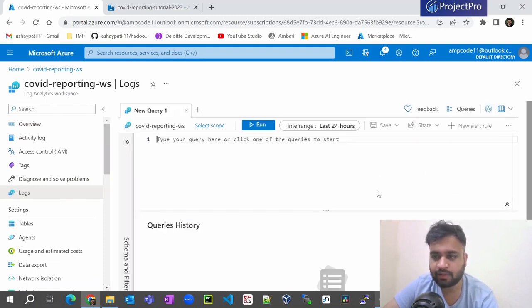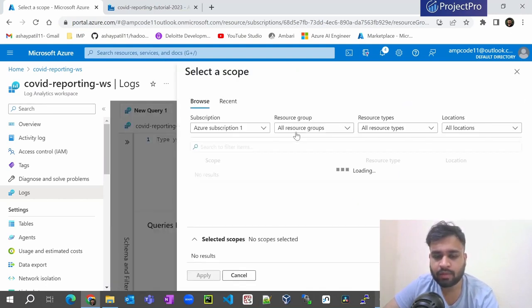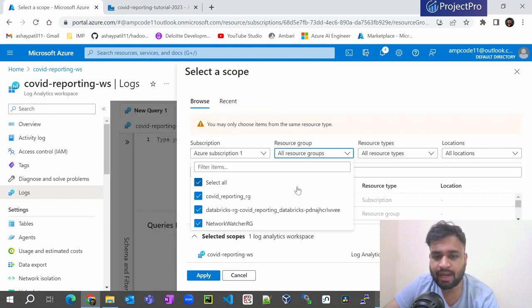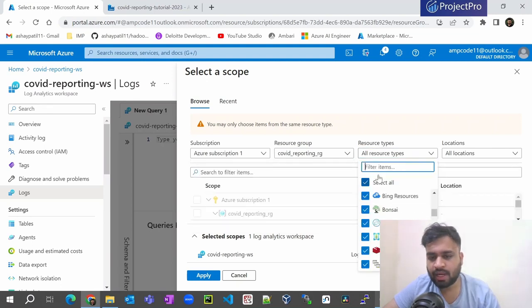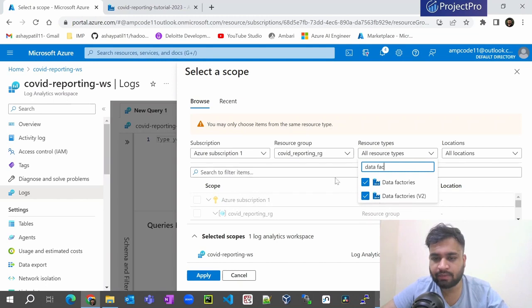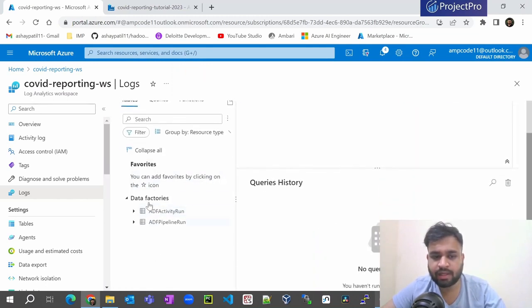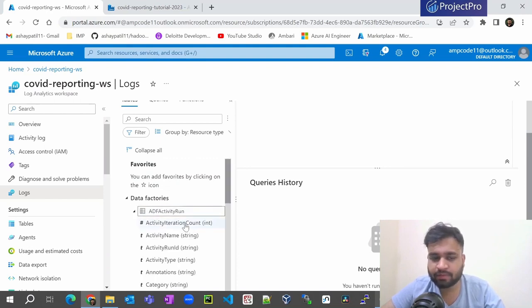You just click on this, and in here we select the scope. In the scope we have our Azure subscription, so we'll select that, and in the resource group we'll select our COVID reporting RG, and here we can select a data factory. So we have selected the data factory here and click on apply. In the schema, as you can see, we already have the data factory related tables created, since we already executed some pipeline runs, so they will have some data in them.